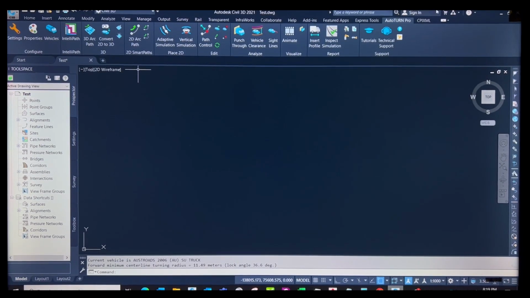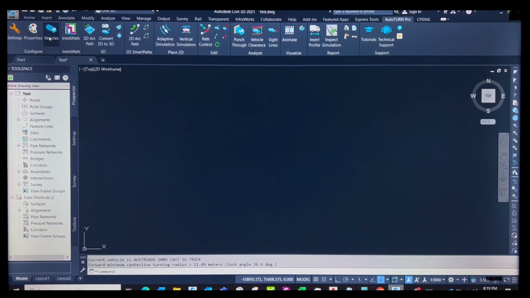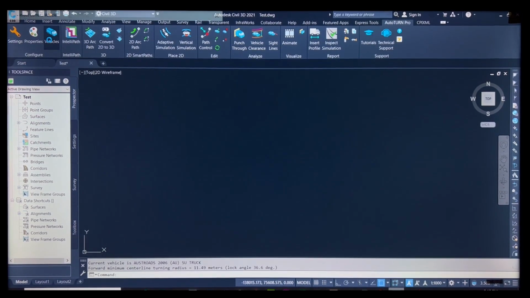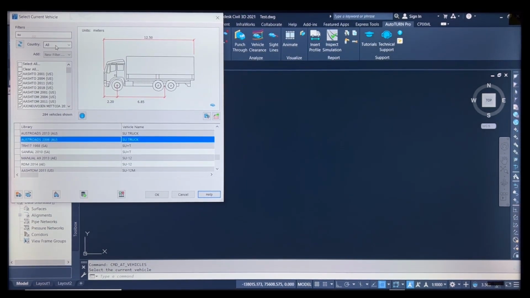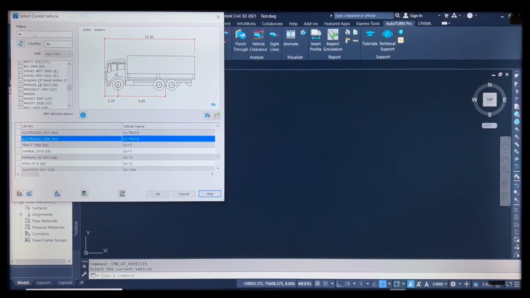Today we are going to create a vehicle profile using Autoturn. From the Autoturn window, choose the vehicle you want to create from the vehicle menu. You have a wide range of vehicles to choose from. You can scroll down and select the vehicle.